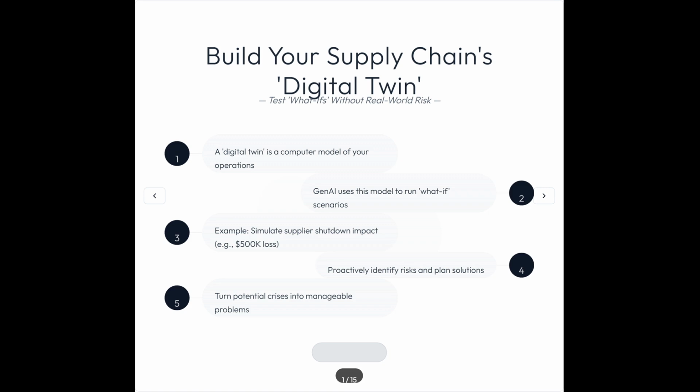Think of this as a flight simulator for your supply chain. It is a computer model of your real-world operations, technically called a digital twin. It knows about your suppliers, shipping routes, and warehouses. Once this model exists, you can use generative AI to ask what-if questions. Then you see the results without any real-world cost or risk.